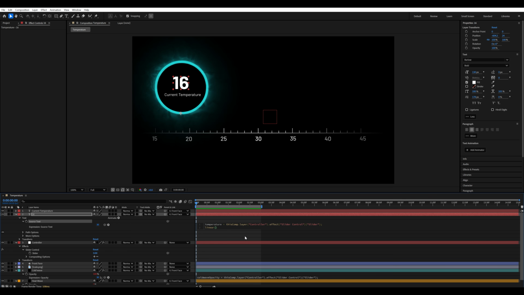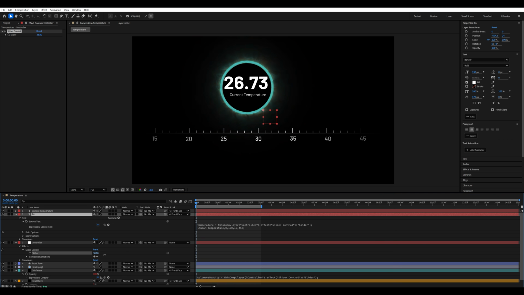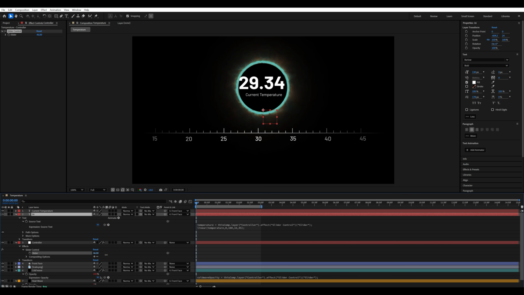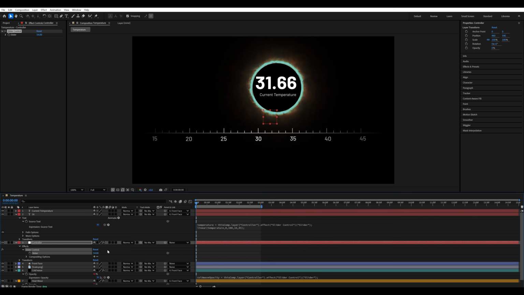Let's write the linear function for this. Linear input is temperature, minimum value of the slider is 0, maximum value is 100, and minimum value on our scale is, let's say, 16 and maximum value is 45, right? Now let's see. Now as we increase the slider, the number increases, but we have a problem here. We have this long string of decimal numbers that we need to get rid of, right?